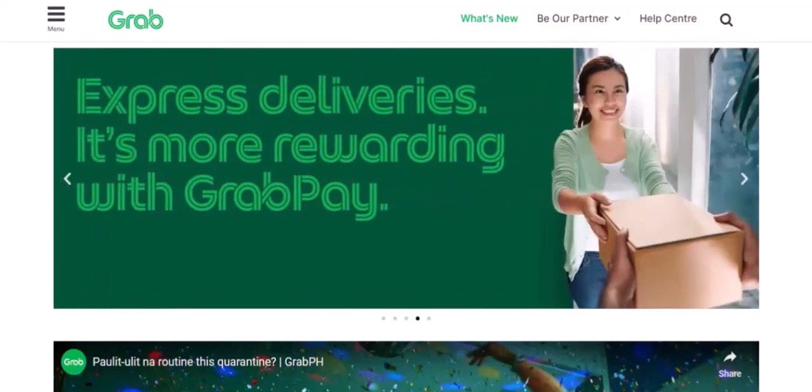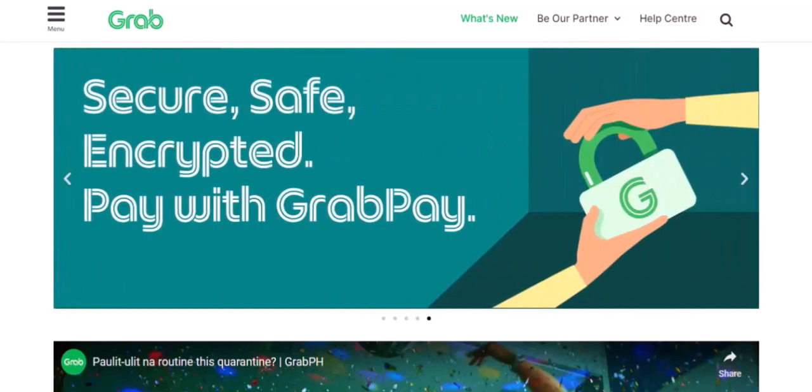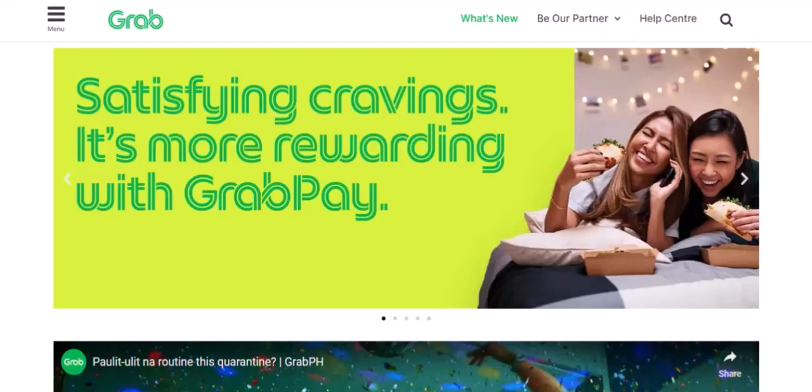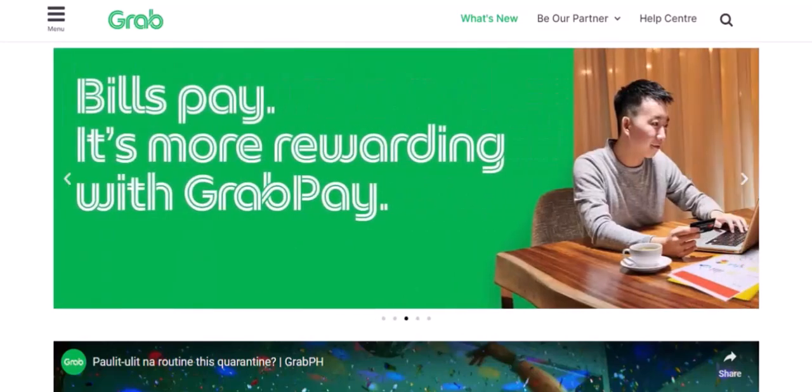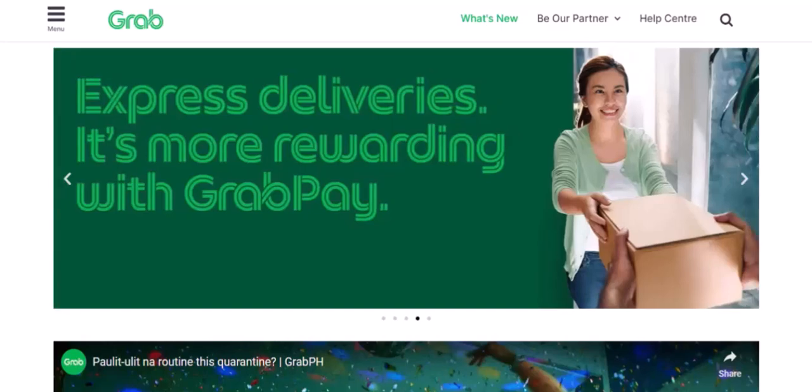Ever tried to pay with GrabPay, only to see that dreaded unsuccessful message? Frustrating, right? Let's dive into the common reasons behind this and how to fix it.